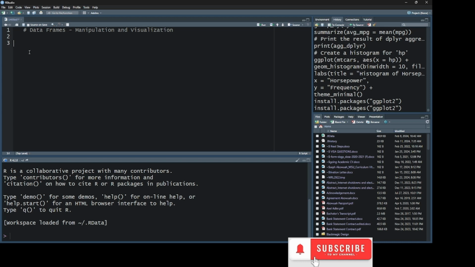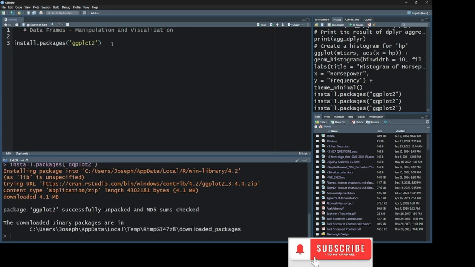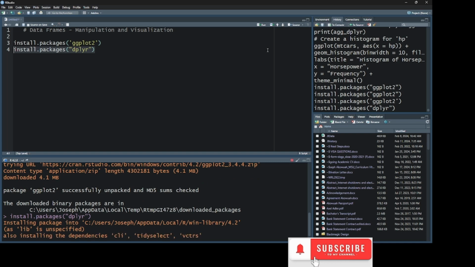So ggplot2 and dplyr are not default packages in R, so you would have to manually install them. To install a package into R, you need the function install.packages, and you put the name of the package that you want to install into R in inverted commas. If you already have ggplot2 and dplyr on your computer, you don't have to install these packages. But if you do not have them, you would need install.packages to install them on your computer. Install dplyr on my computer as well.